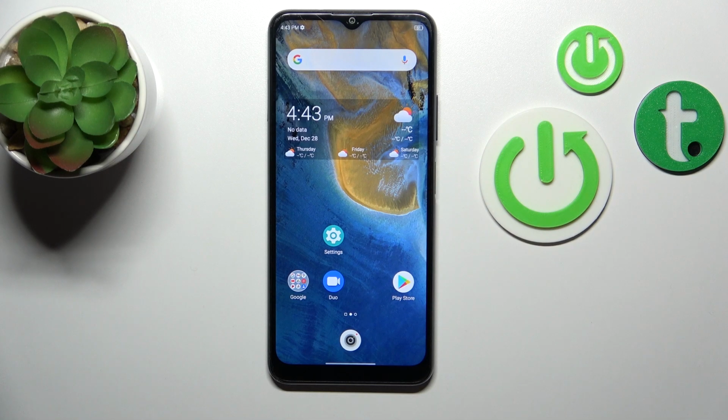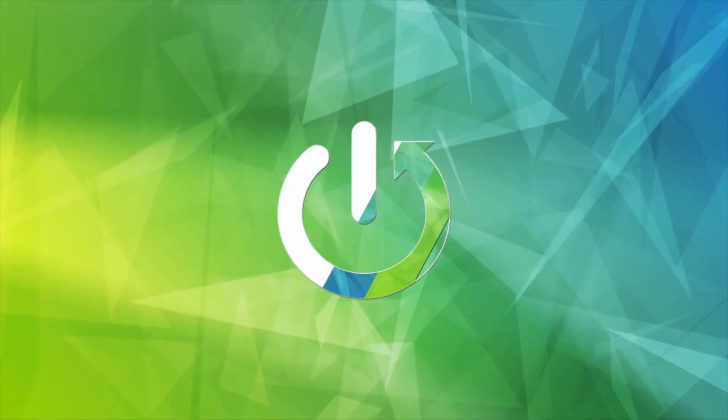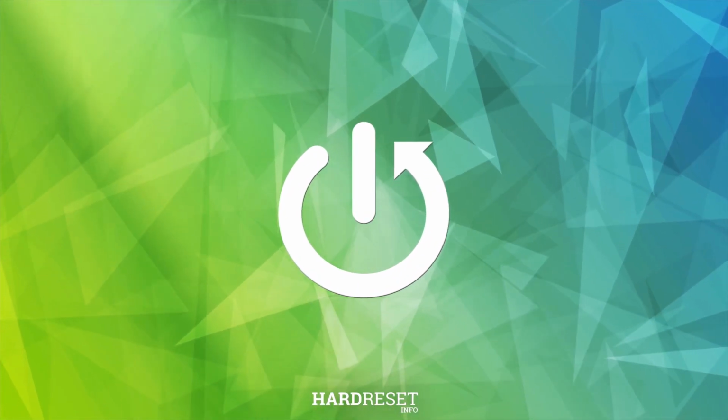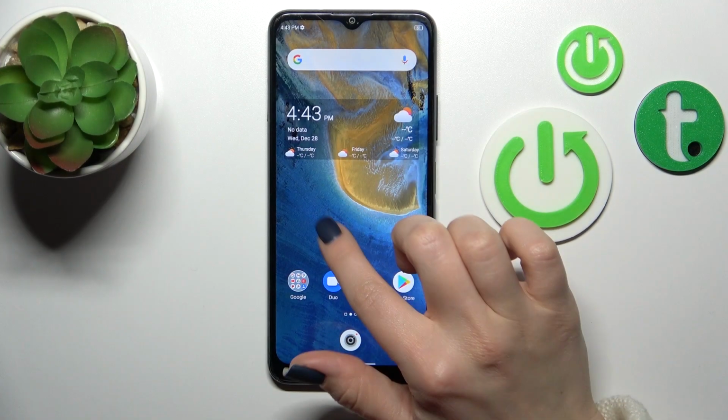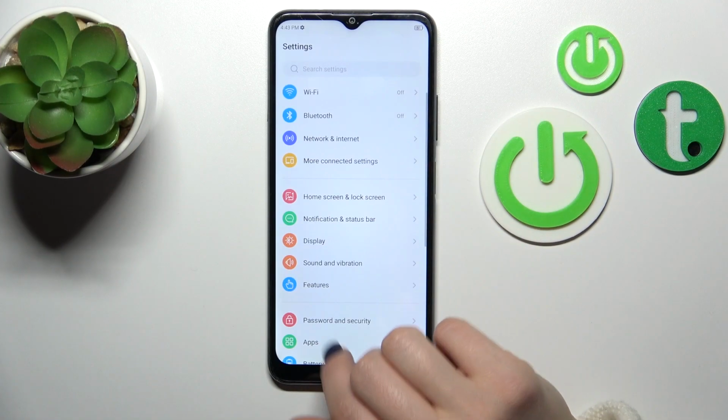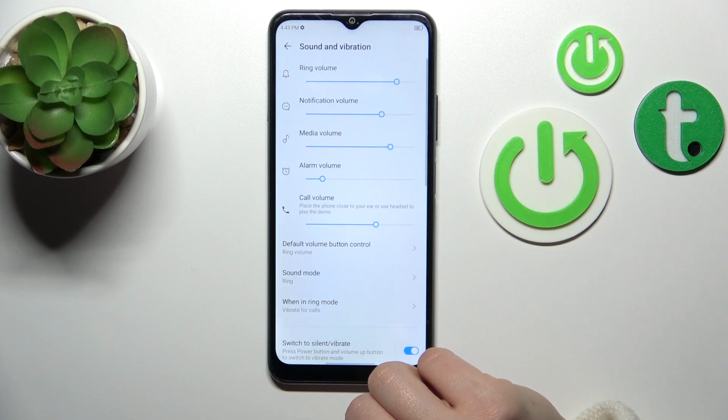Hi, today I'm producing my ZTE Blade A71 and I'll show you how to adjust ringtone volume on this device. First, we should open the settings application and then tap on sound and vibration.